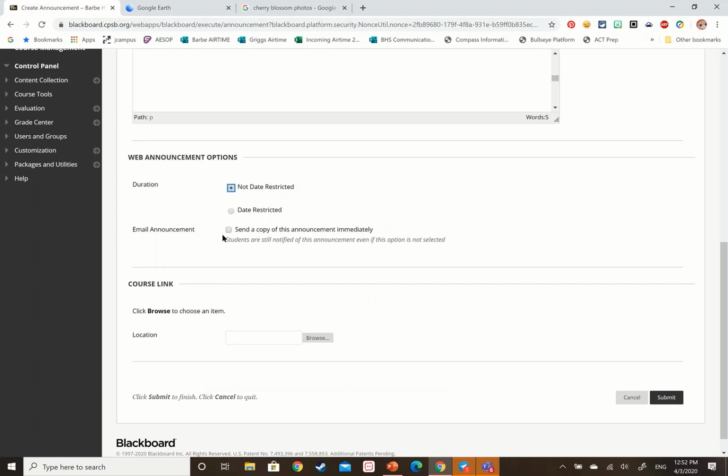If you have your students enrolled in your Blackboard course, you can select this button and it will email your students saying that there's a new announcement on your Blackboard site. But I have mine open to guests so that parents can get on, so I'm going to leave that unchecked. I'm going to click submit.